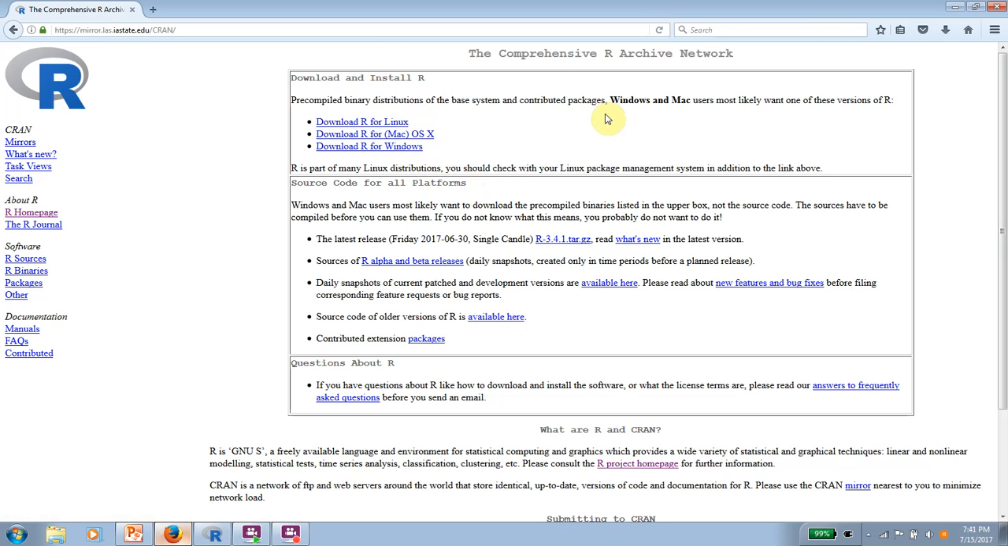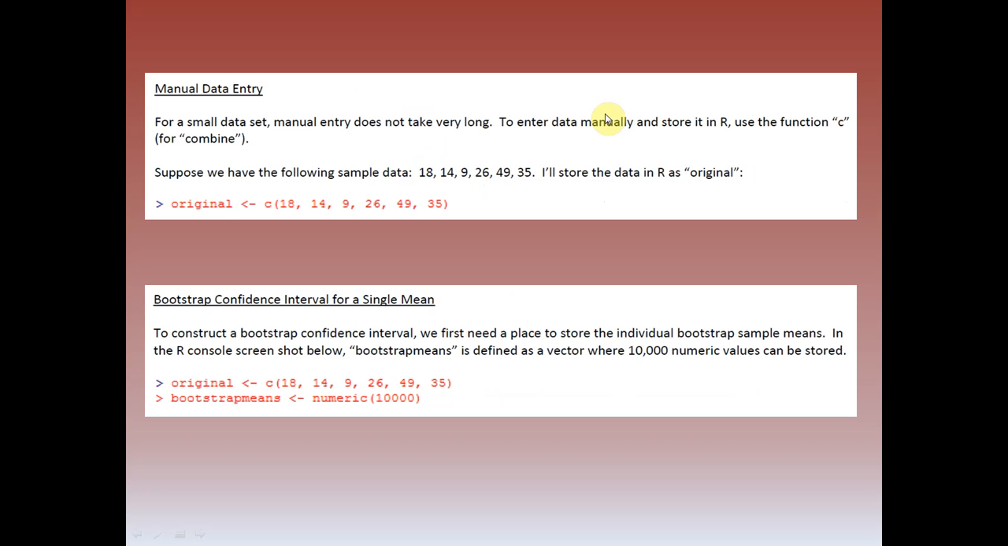From this point forward, the installation is pretty easy, and the rest of this video will be, once you have R downloaded, how to get it to do what you need it to do. We're going to go through the Bootstrap confidence intervals document first, because importing data from a CSV is slightly more advanced. I think chronologically that should go last. But if we're going to construct a Bootstrap confidence interval, we have to have the data stored in R first. So the manual data entry and storage is what we're going to begin with.